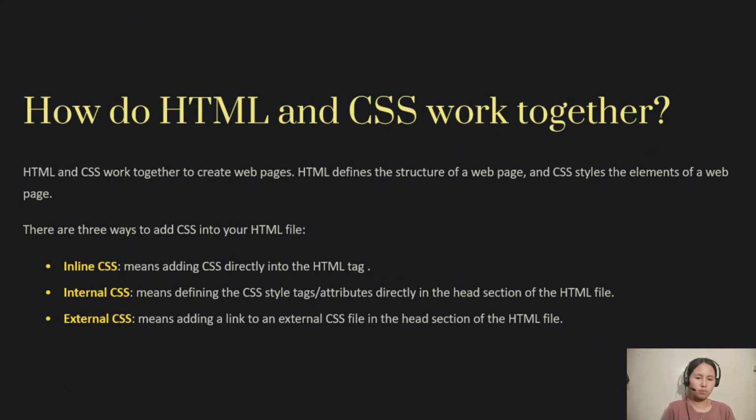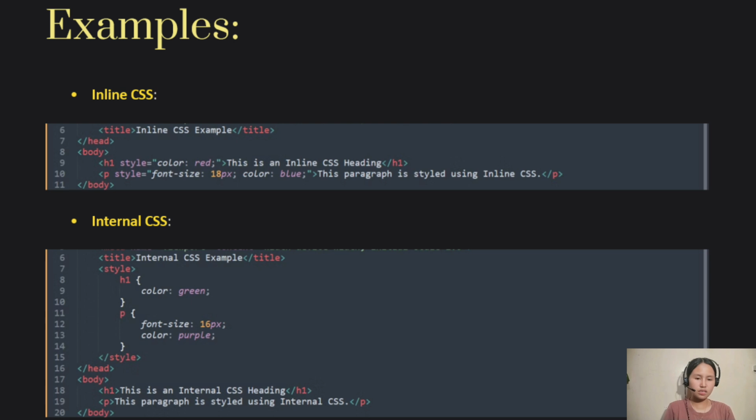So this is the example code of the inline CSS and the internal CSS. In making inline CSS, you have to directly add the CSS into the HTML tag. So this is the code of inline CSS. Then let's proceed to internal CSS. So this is the example of internal CSS.